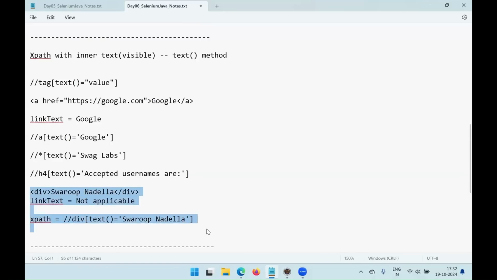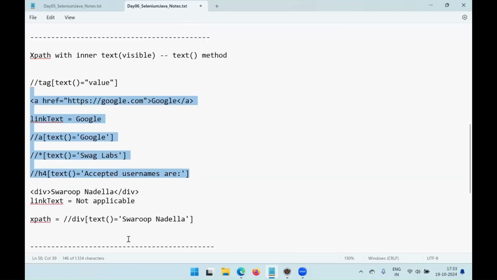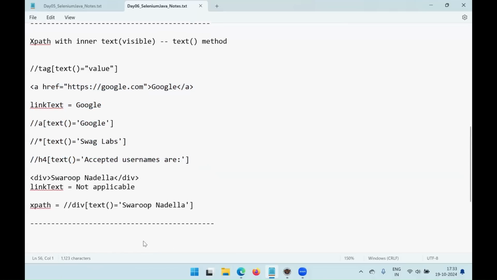So this is another example. In this example, the link text is not applicable. Only the link text is applicable whenever there are links available. So the a tag will be starting. If you want to identify by link text, it is an a tag, and href will have whatever URL it wants to redirect to. So this is one example. These are other examples. So the text method you can utilize based on the requirement.